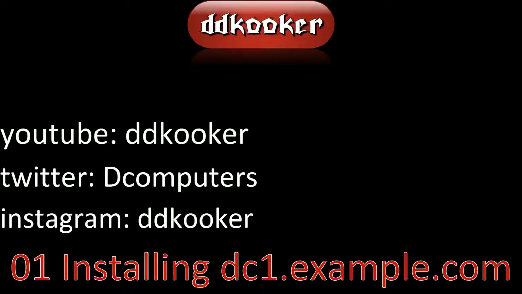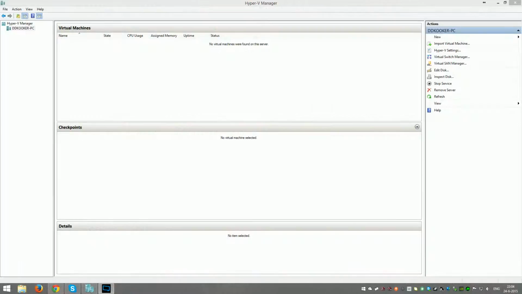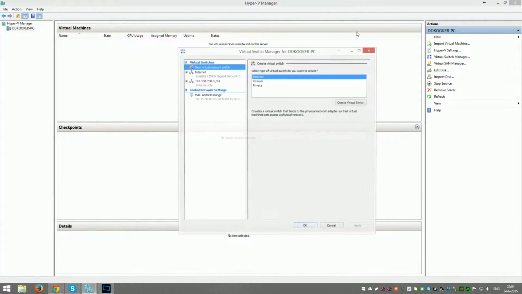Together with this series I'm creating, I'm also creating the command line revolutions for my teacher. And today, or in this series, we are going to create a test lab just for testing GPOs or any domain settings. I think maybe I'm going to create an Exchange machine as well, so stay tuned for that one. And I'm going to use Hyper-V as my virtualizer.